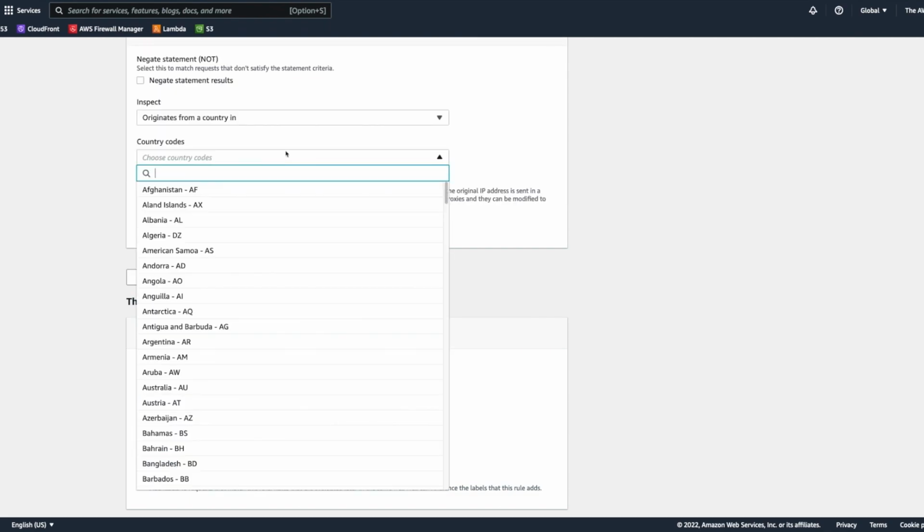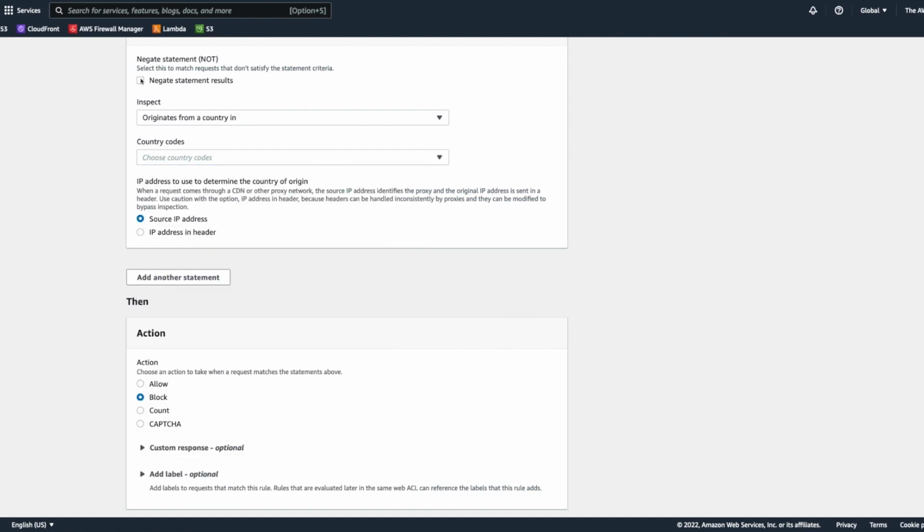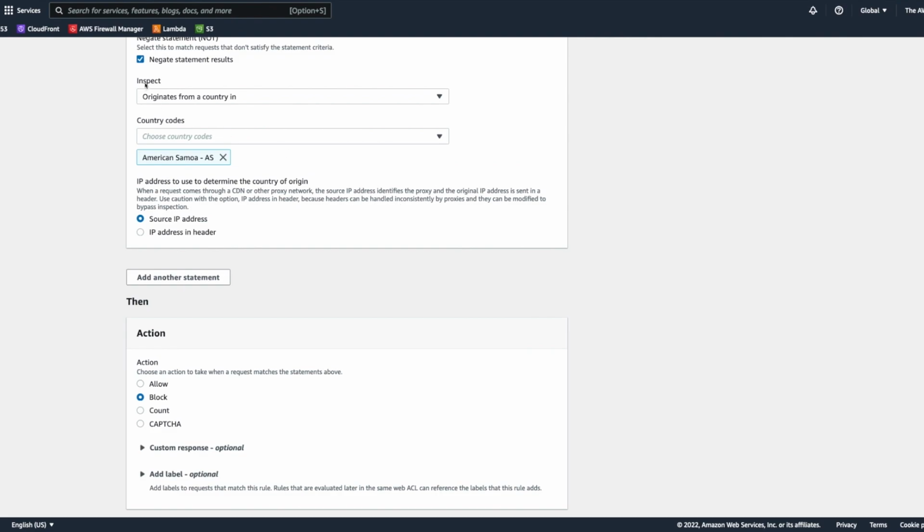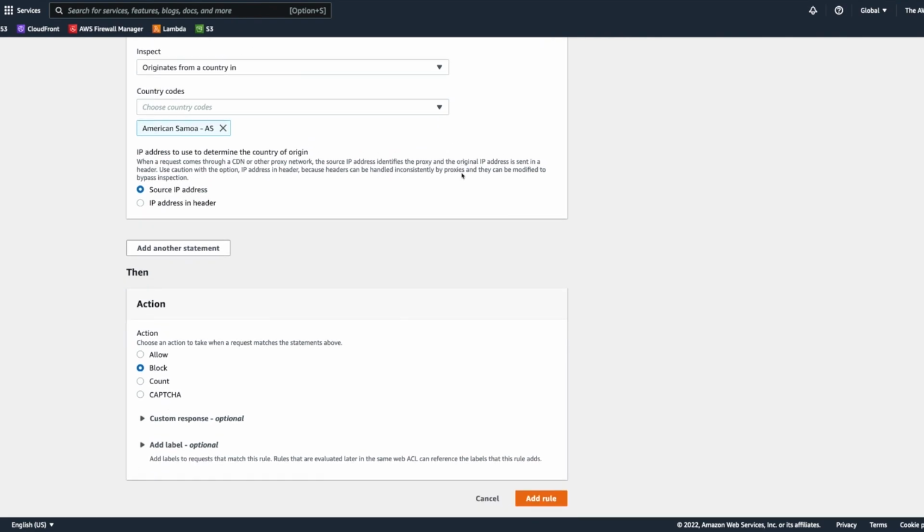So perhaps I have countries that I do not want to allow into my application, or perhaps I wanted to do the other way around and say only specific countries can deal with my application, if that makes sense. This is a bit coarse grain, so I wouldn't go as far as enabling a strict allow list for countries, but maybe if you have issues with, I don't know, American Samoa, you can say I do not want to allow traffic from American Samoa to my application.